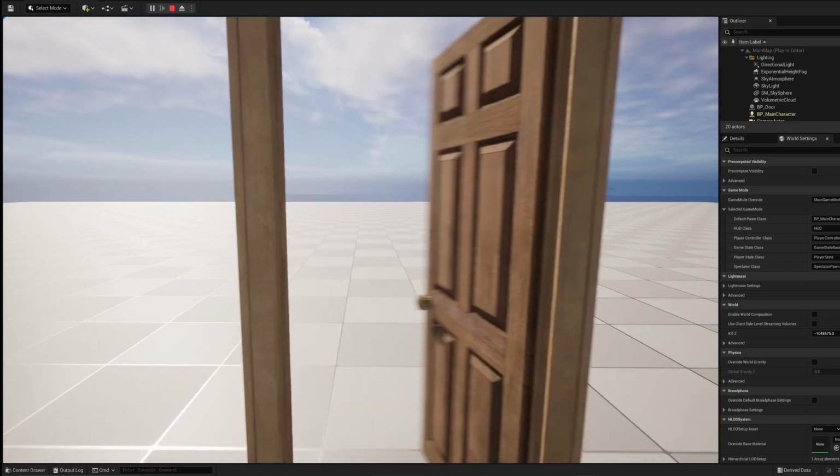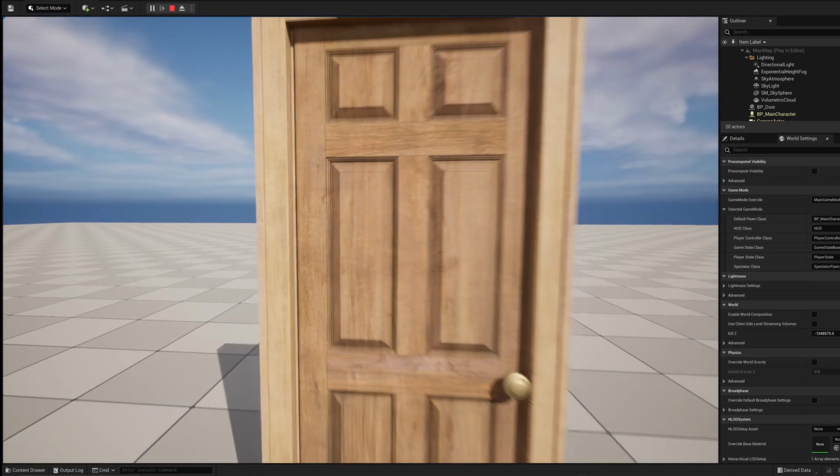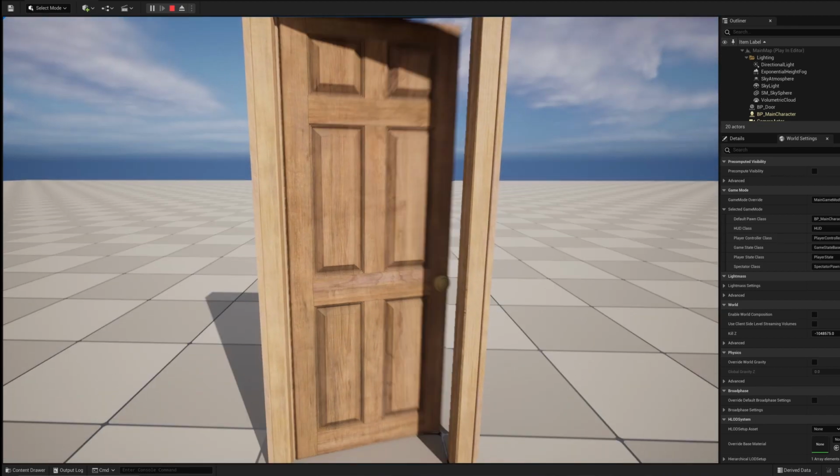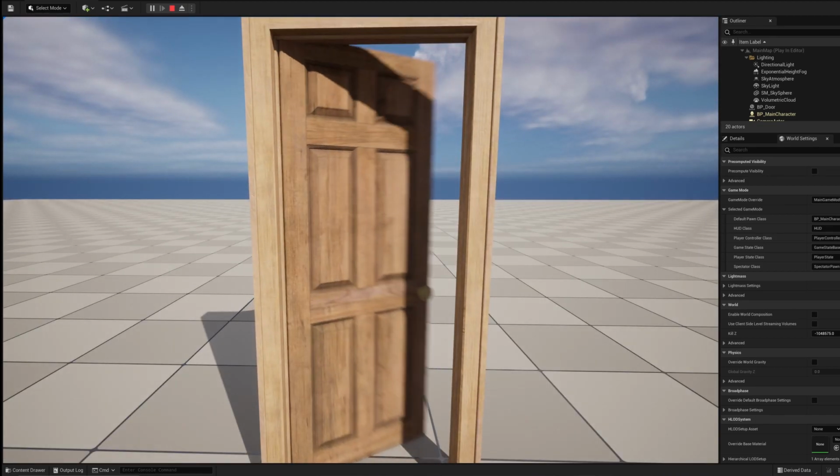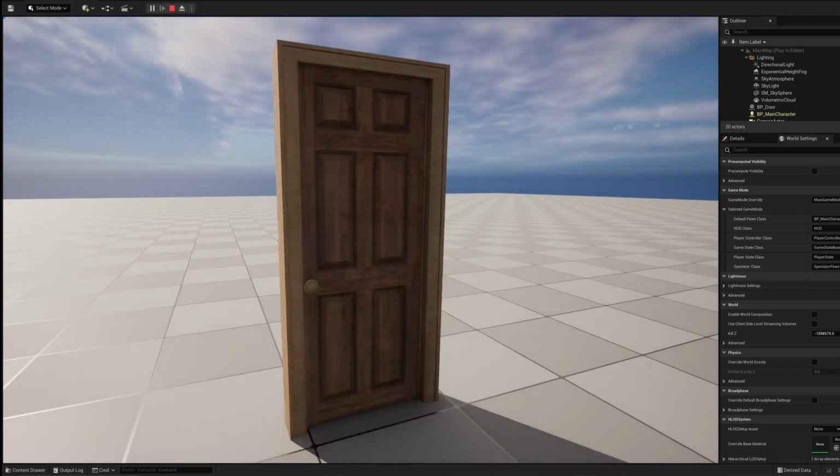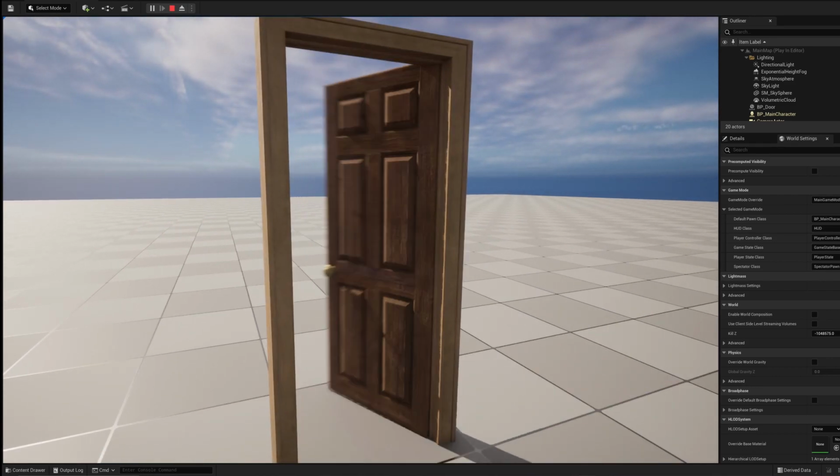Hello, it's me again. Today, I'm going to be going over how to make a door in Unreal, mostly in C++. I tried to make this video short, so some parts where I write code might be fast. So if you're going along with me, feel free to pause the video.